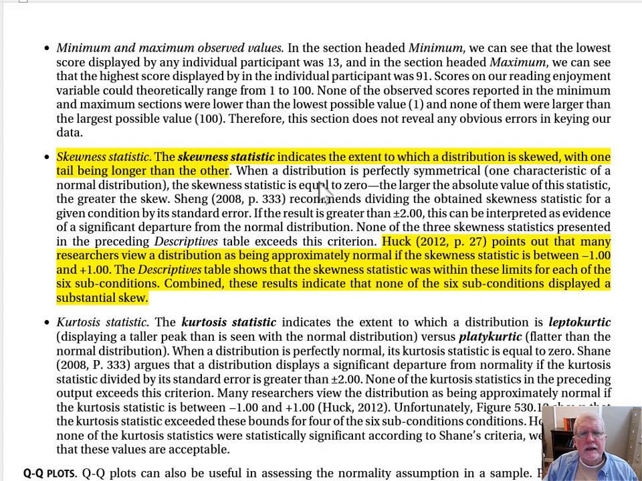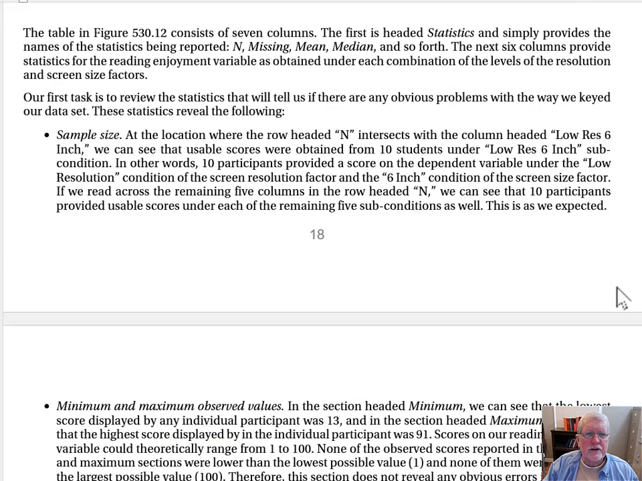The skewness statistic indicates the extent to which a distribution is skewed, with one tail being longer than the other. Huck points out that many researchers view a distribution as being approximately normal if the skewness statistic is somewhere between -1 and +1. The descriptives table that we looked at above shows that the skewness statistic was within these limits for each of the 6 subconditions. Combined, these results indicate that none of the 6 subconditions displayed a substantial skew.